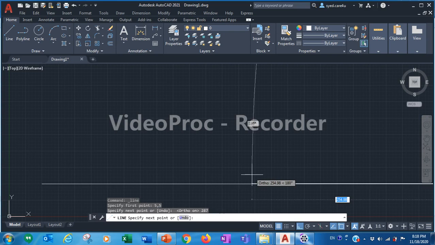When you press enter, it went beyond the screen, so you cannot see the complete line. In order to see it completely, first you have to come out of the line command. How to come out of this command? You have to press the escape button on the keyboard. If you don't know where it is, look here.